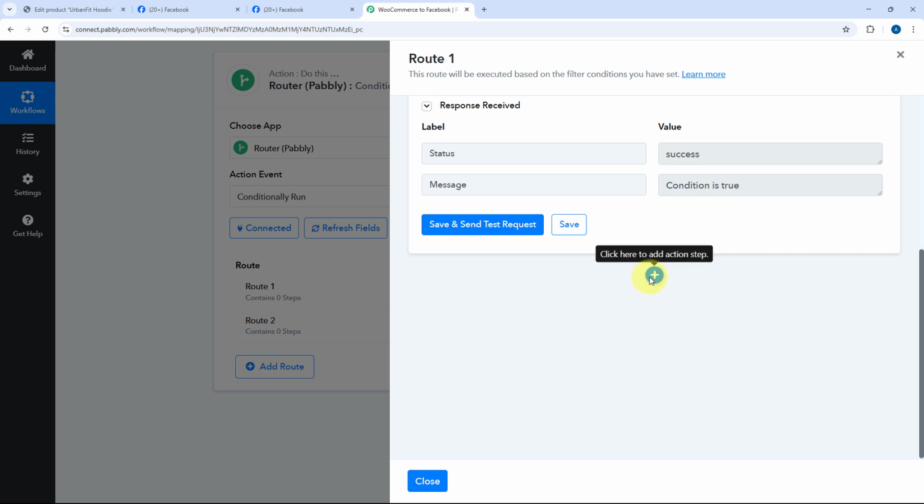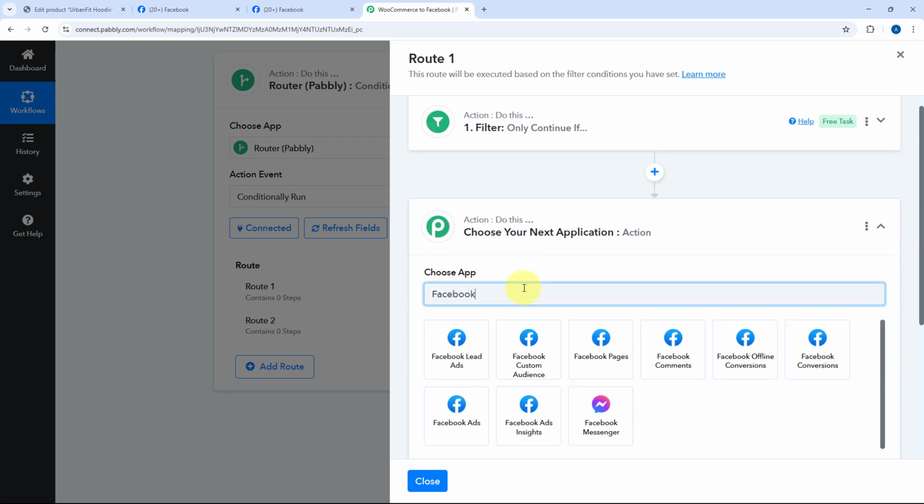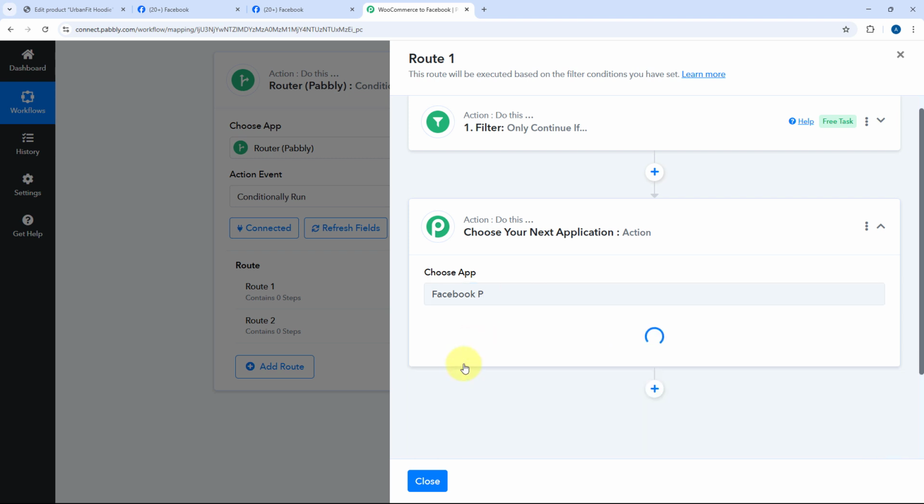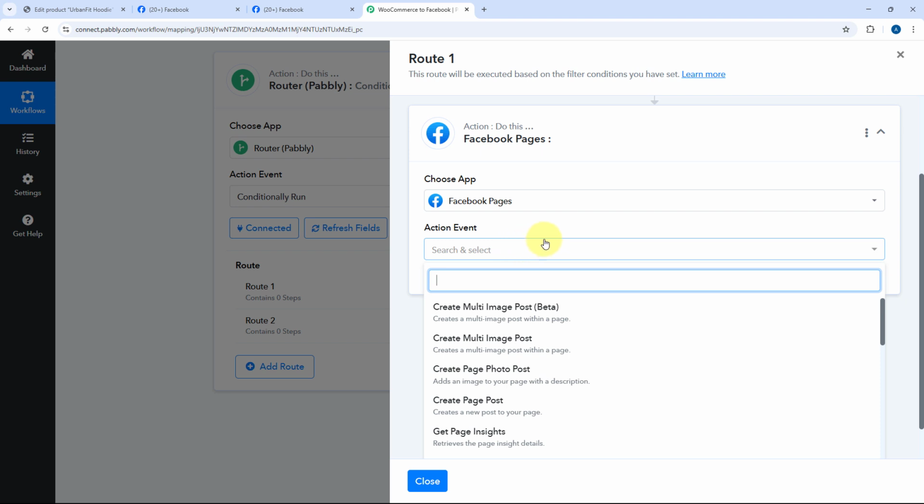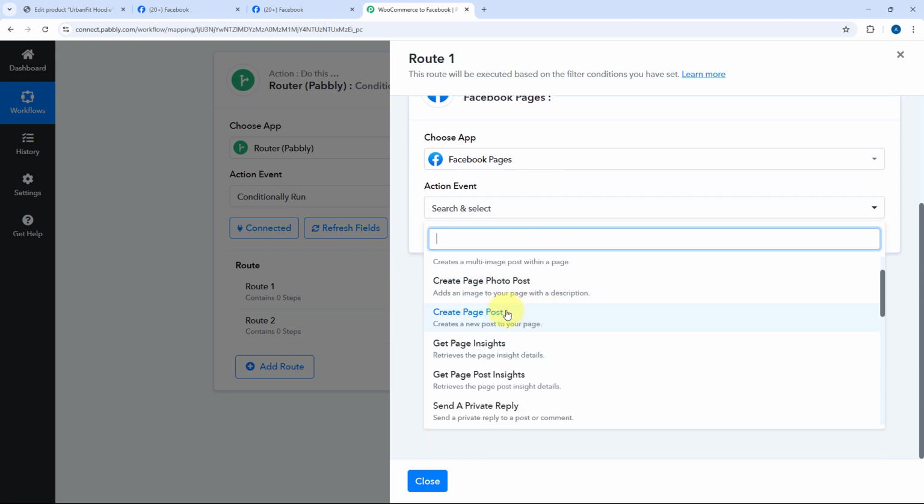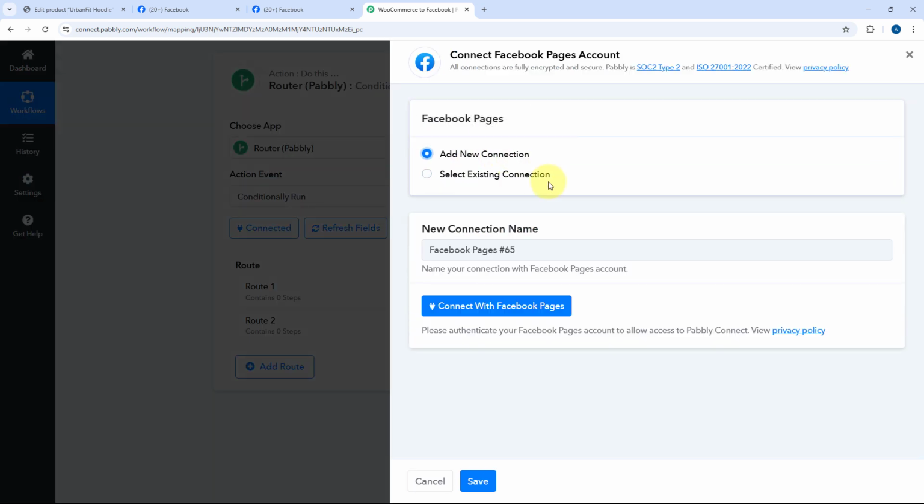For that, we will scroll down, click on this add action step button over here, and here in choose app, we will search for Facebook pages. Just select it. After selecting Facebook pages, an action event from the drop down, select the action event as create page post or create page photo post. Then just click on connect and select add new connection.